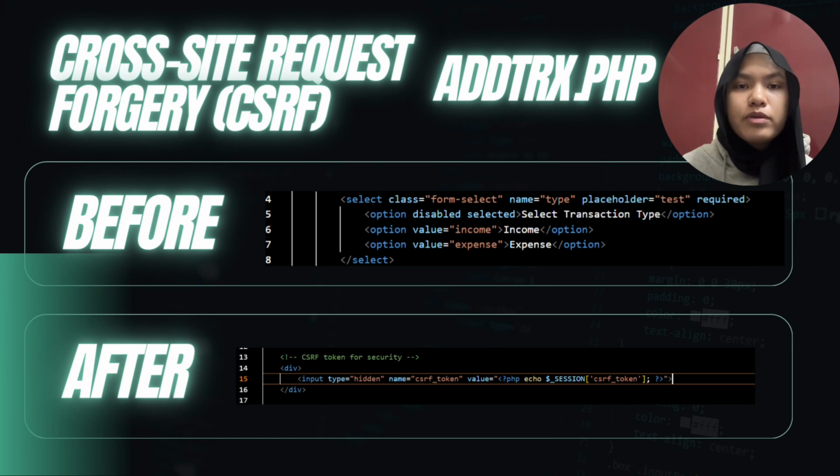There are three PHP examples where I put the CSRF protection, which are login PHP, change password PHP, and edit profile PHP. First, login PHP. We put the CSRF protection on line 15.